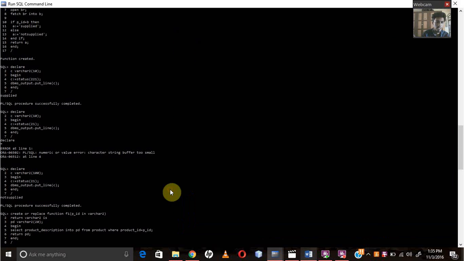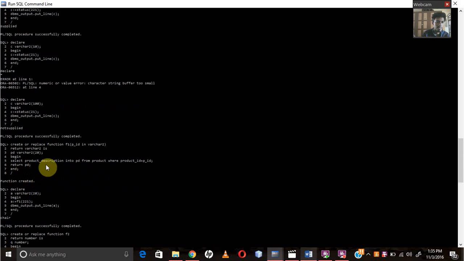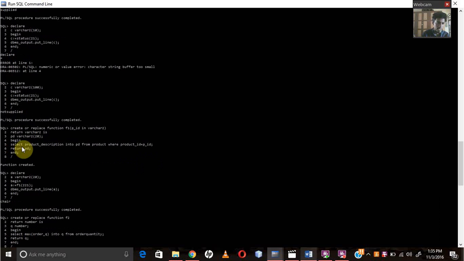The next question is to write a PL/SQL function to return the product name when the product ID is passed as an argument. So we create or replace the function, we give the name F1, we put product ID in the arguments, and we return varchar. We select the product description into PDF from the product table where product ID is equal to PID, and we return PDF, and thus a function is created. When we call the function in the begin, we give the function name as F1 and we give 221 as the argument, and when we display the A variable, we get chair as the product name, that's the description.